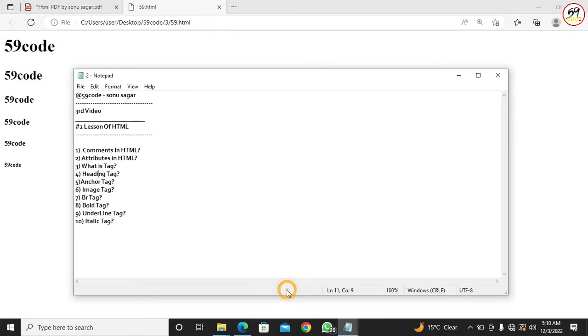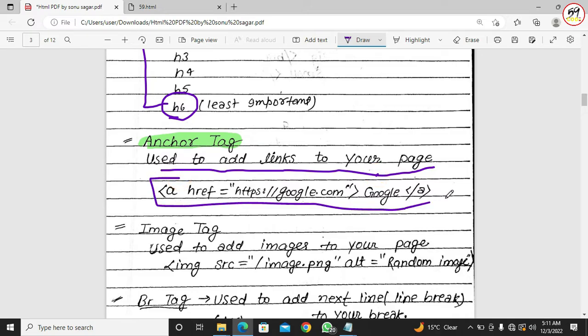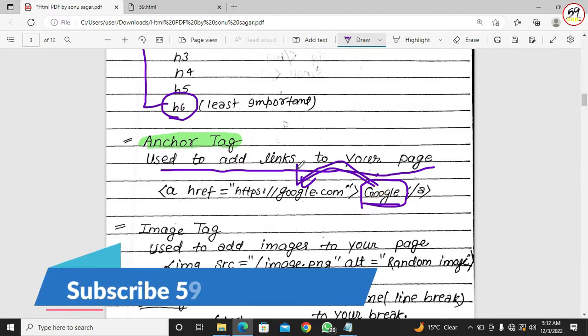Next topic is anchor tag. Here, the anchor tag is used to add a link to your page. The anchor tag is basically used to link any text or image. This is the syntax of the anchor tag. Here firstly we write open angular bracket a href within double quotes, put that link. When we click on Google, it redirects to this link. Here we can put text or an image, so click on it and it redirects to this link.